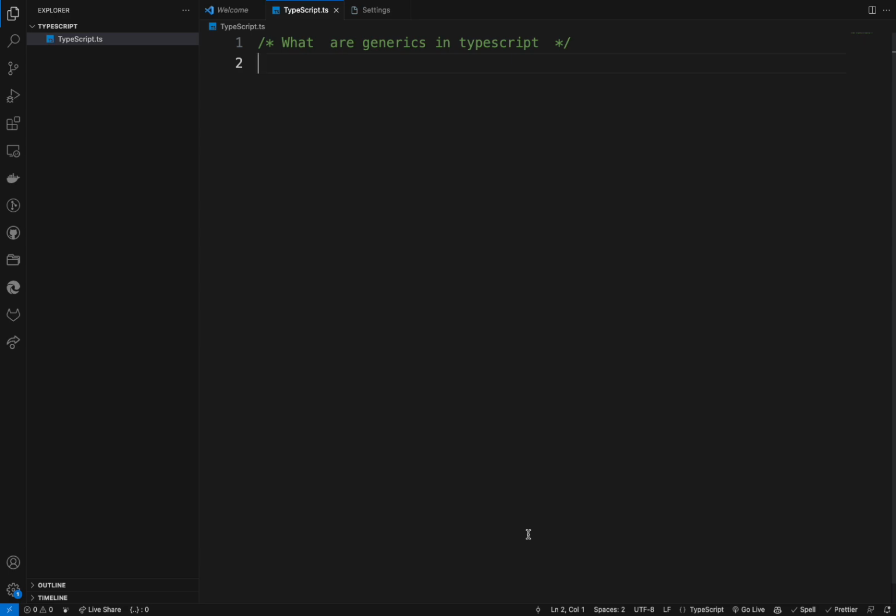So basically, generics in TypeScript provide a way to create reusable, type-safe components by allowing you to define types or functions that work with a variety of data types. They provide the ability to write code that can adapt to different data types without sacrificing type safety. And let's just talk about a generic type, for example.